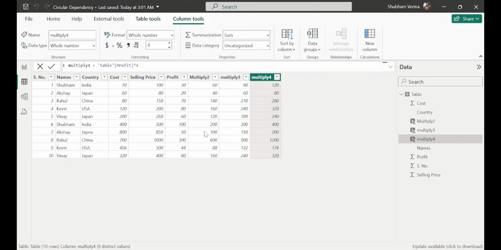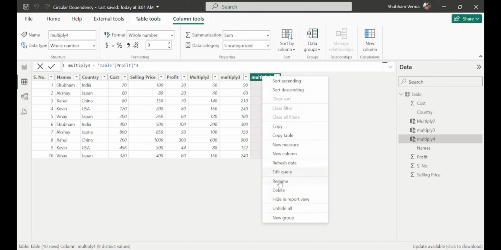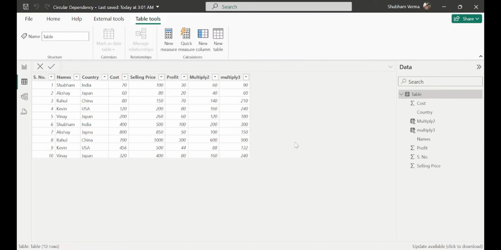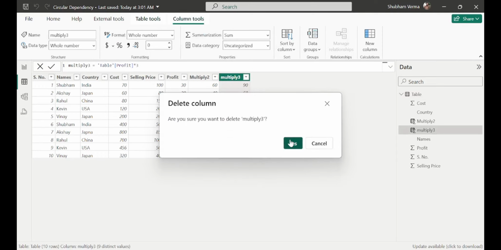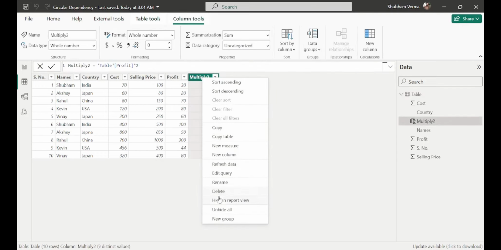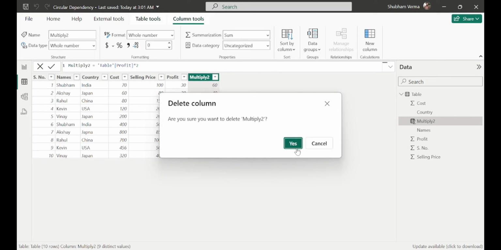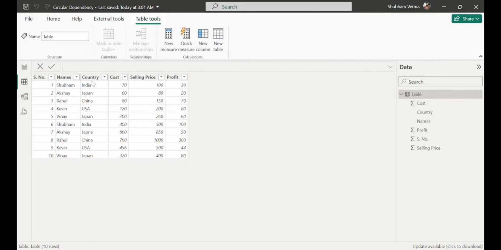So firstly, let me delete all the calculated columns. Simply do right click and delete. In a similar way I will also select this column and delete it from here. So in this way I have deleted all the calculated columns which we have created. And now let's go back to the report view.